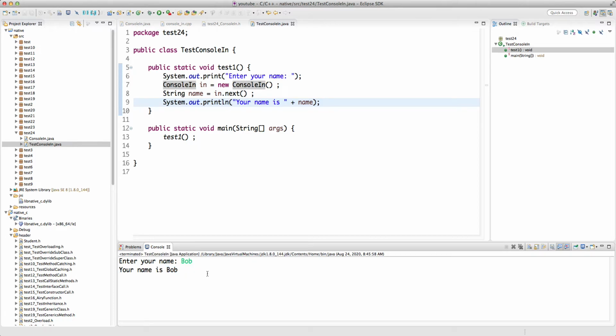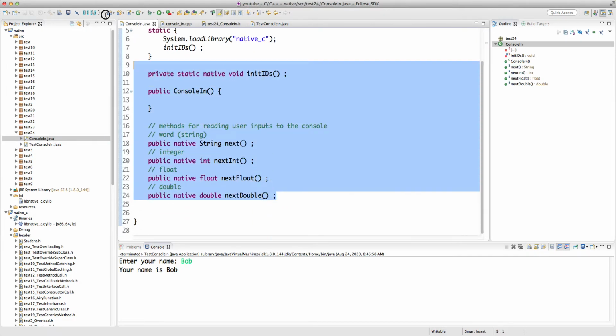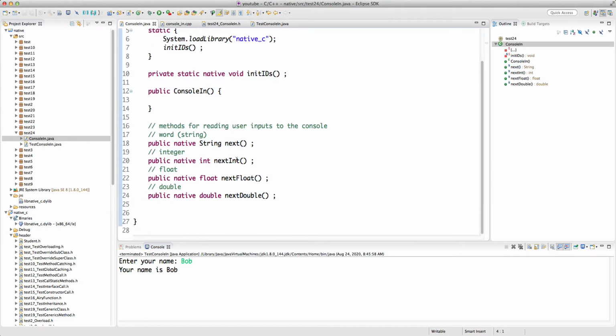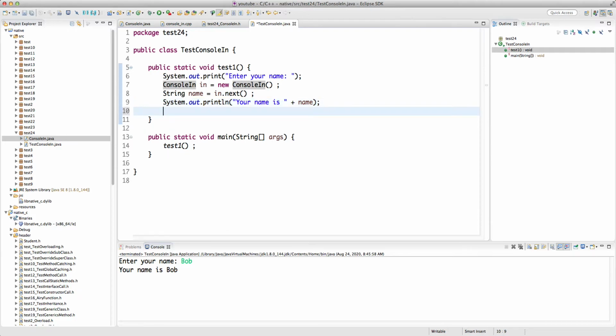So it took us about 5 minutes to really implement our own version of console input. Extremely simple, extremely fast. So JNI is very powerful and very quick. We can quickly implement our own console input and output. Now let's test other methods.